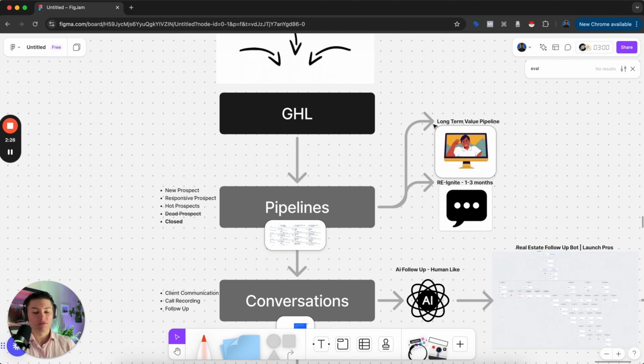Pretty much the beauty of the online space at this point. And I'll get into some AI stuff in a second. But that's what we use Go High Level pipelines for, is to pretty much organize, okay, these are the leads that are dead. These are the leads that are new. These are the leads that are responsive. And these are the leads we should follow up with.